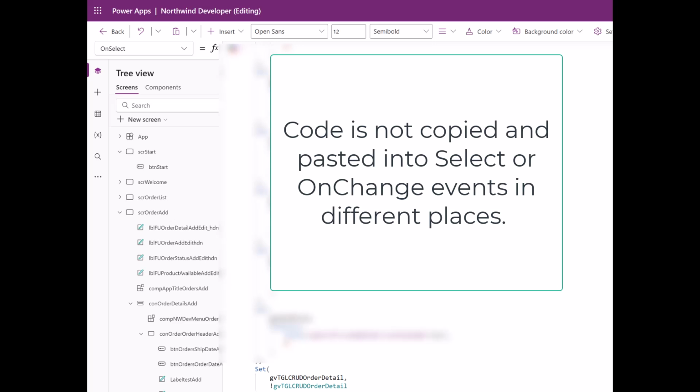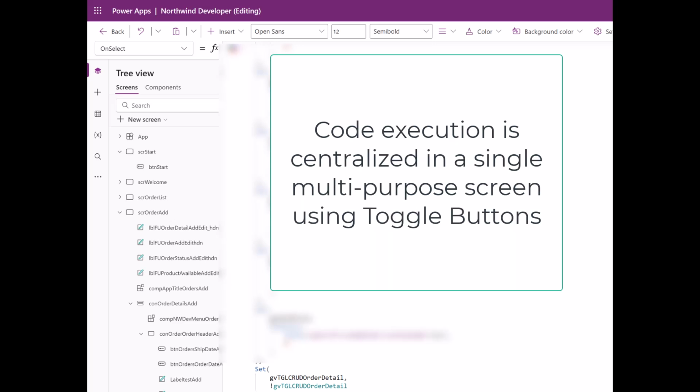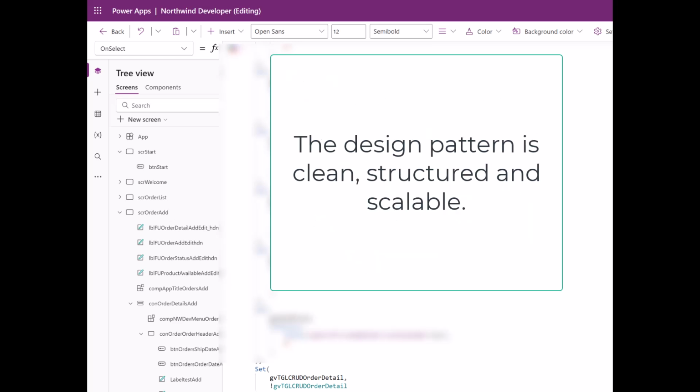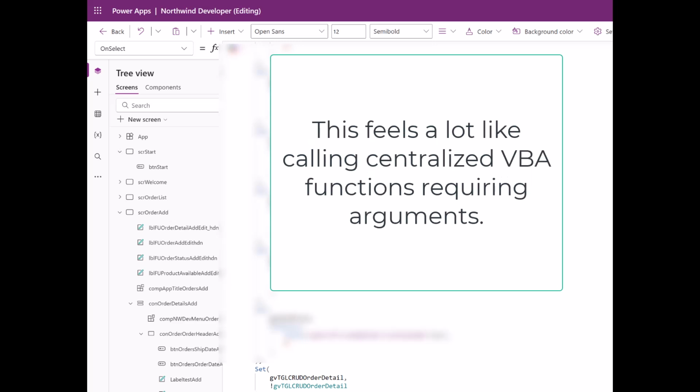Instead of repeating code or wiring up forms directly to SQL tables, we use global variables to pass parameters. We centralize logic in one location, scrAppCode. We fire reusable toggles to execute reusable CRUD operations. We show feedback and refresh UI elements consistently. It's clean, it's structured, and it's scalable. For Access developers, this feels a lot like calling centralized VBA functions with arguments passed in. That's how we fire SQL Server stored procedures from PowerApps using a toggle-driven model.